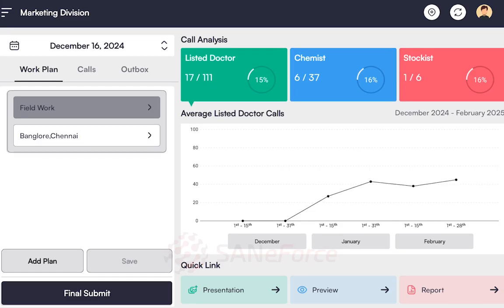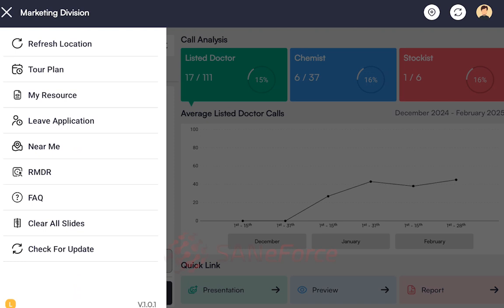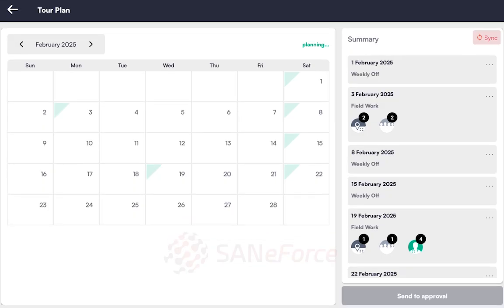Then in the top left corner, there are 3 horizontal lines. If you click on those 3 horizontal lines, there are some menus available for you. First is the tour plan. You can create a monthly tour plan and submit it to your manager. With the help of the tour plan, you can plan for future dates as well and then work accordingly.